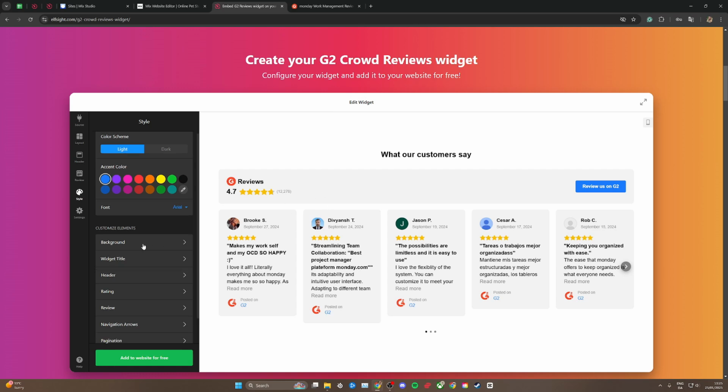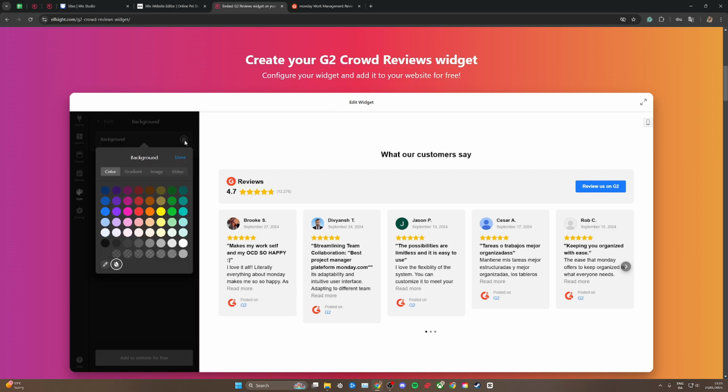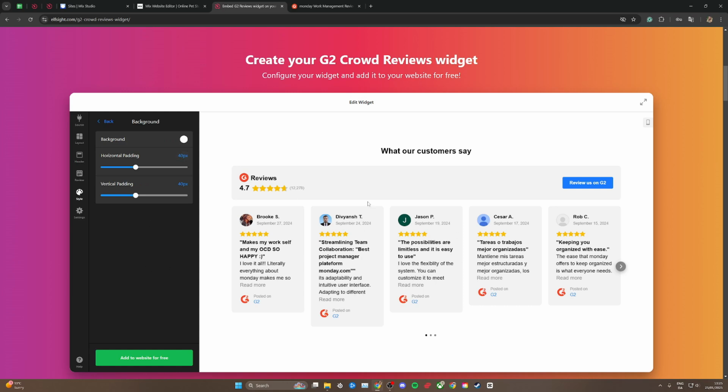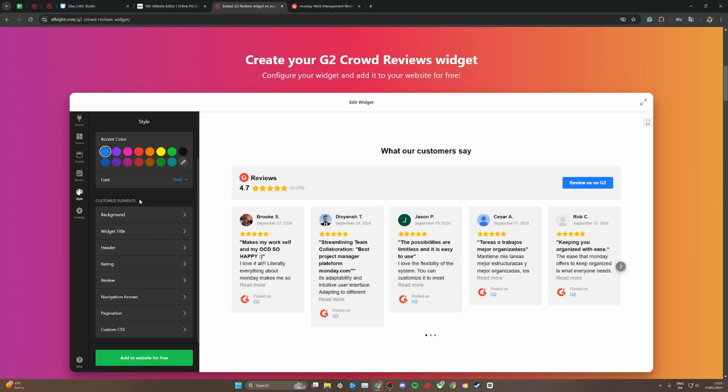So in this case, I would go ahead here on background and choose a background color. So let's say I just want white like this, click here and done. Otherwise, it's going to be transparent. So that's just what I would recommend. But if you're happy with transparency, then you can just leave it at that.